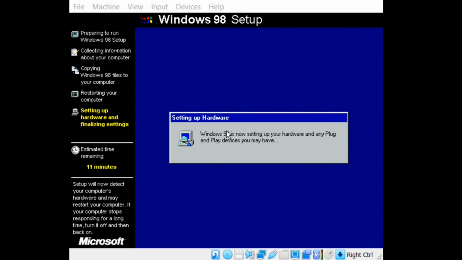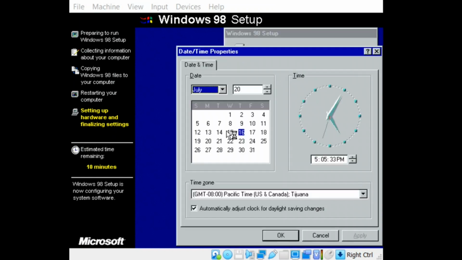So it's setting up the devices again. I think I just skipped that or something. Yep, okay.